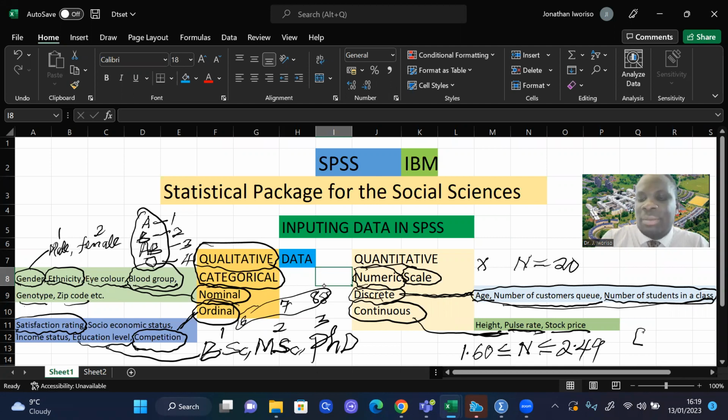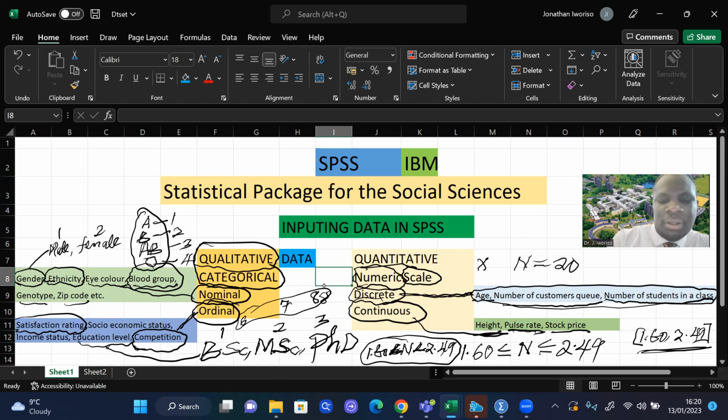It could also be like this. It'd be 1.60, comma, and then you have 2.49. This is a closed interval, which means they are both inclusive. We could also use an open interval. It'd be 1.60 is strictly less than n, and n is strictly less than 2.49. So this is an open interval, which means that 1.60 and 2.49 are exclusive. They are not included in this case. They are excluded.